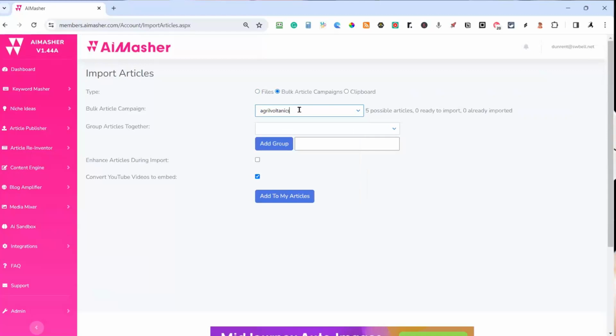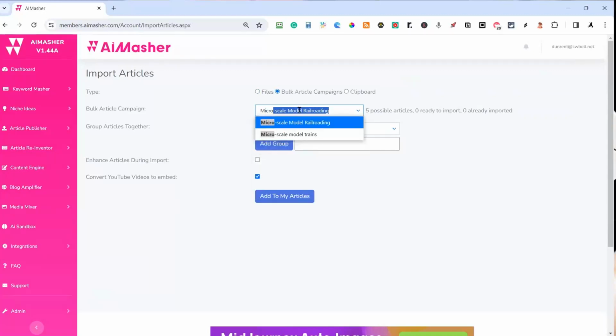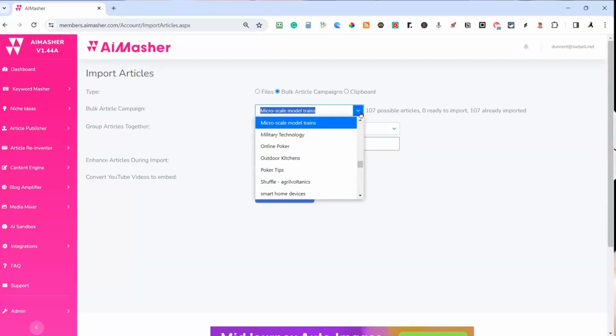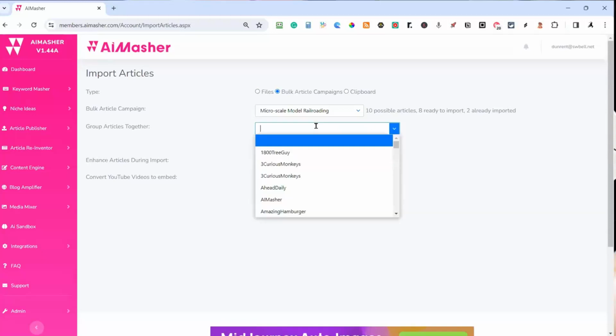So it was micro scale. Type in micro, and it's, I think, this one. Nope, 107 possible articles. That's the wrong one. So it's probably one right above it. Okay, so I've got 10 possible articles. 8 of them are ready to import. 2 I've already imported. So I'm going to be importing 8 in this example.